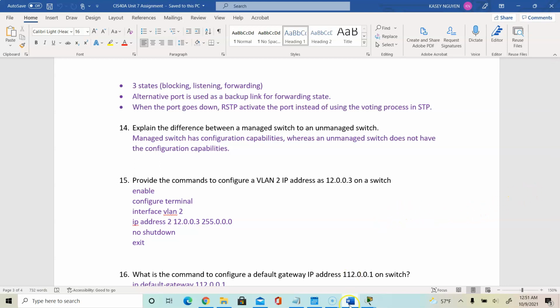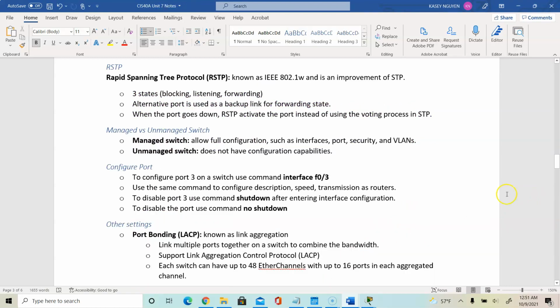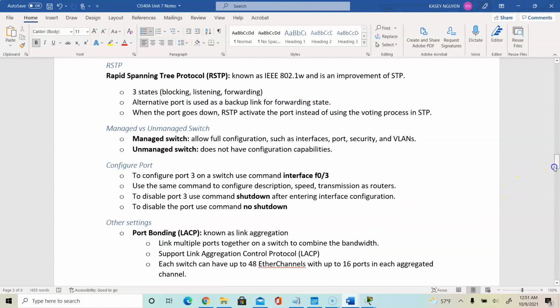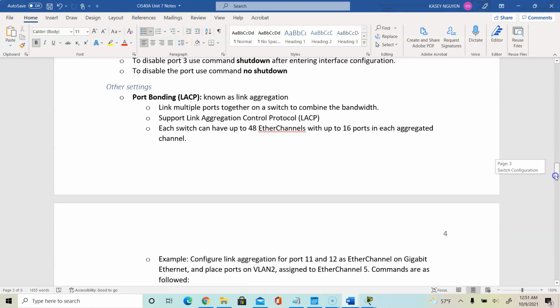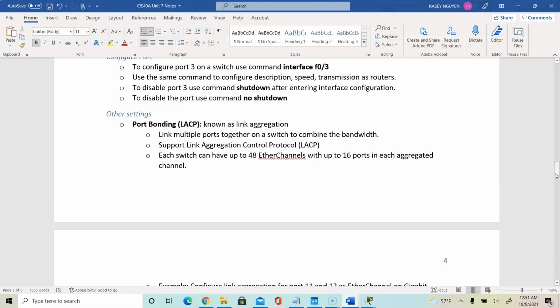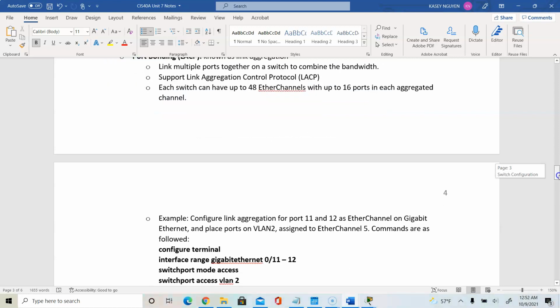Now let's switch back to the notes, and we are going to continue with the rest, where we would start looking into other settings. So on the switch, we would have port bonding through LACP, and this is also known as link aggregation. So multiple ports can be combined together for more bandwidth, and so we would then be able to aggregate those ports.